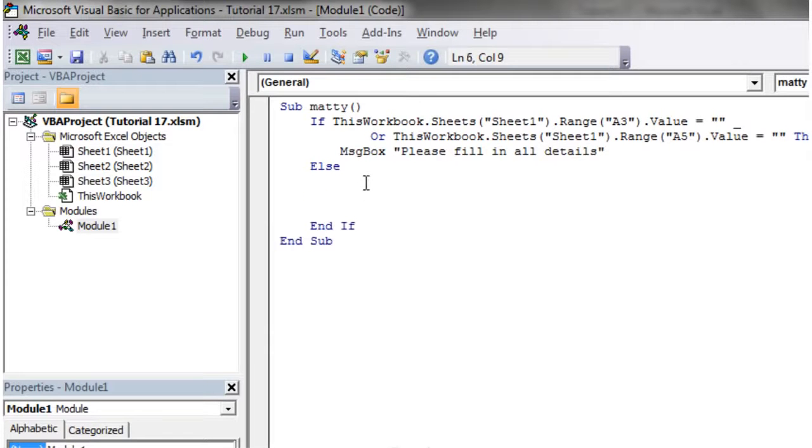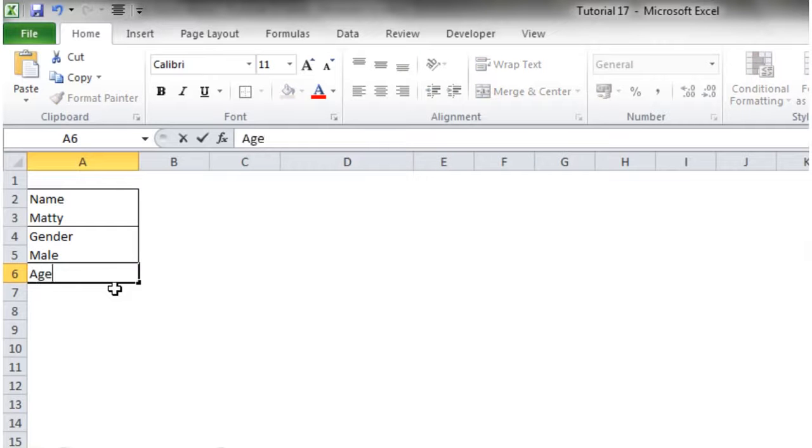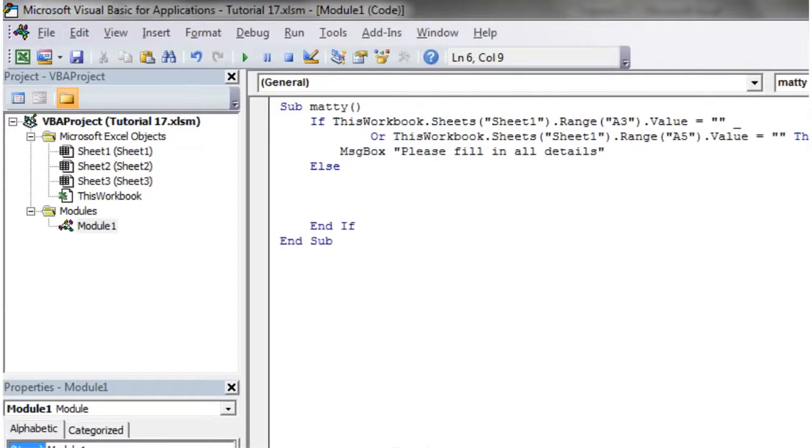So that's how you use an or statement. You can do as many as you want. So if we put in a third one here, so let's put in age, and then put that like that. And then we want to just test if that one.